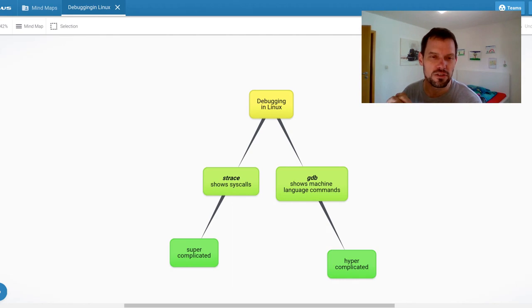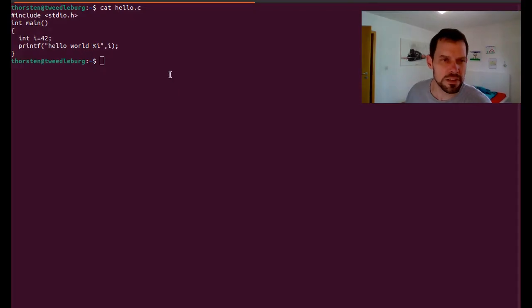So strace is complex. I needed 13 years to get through it and to be able to use it productively. GDB is much more complex. Let's get into it. I have created a little program here, Hello World, and it loads 42 into a variable i, and then it prints out Hello World 42.